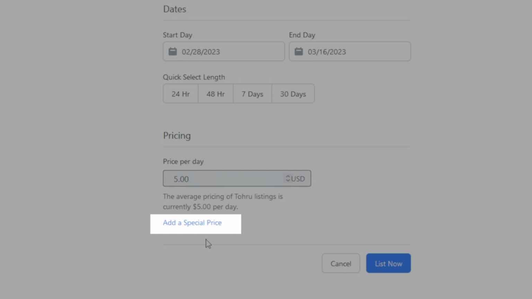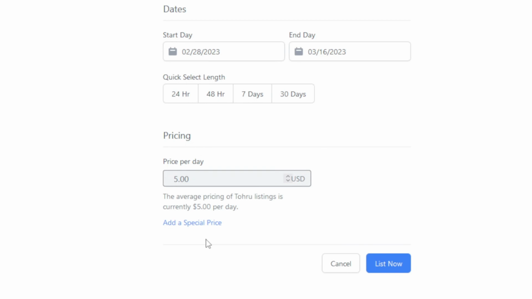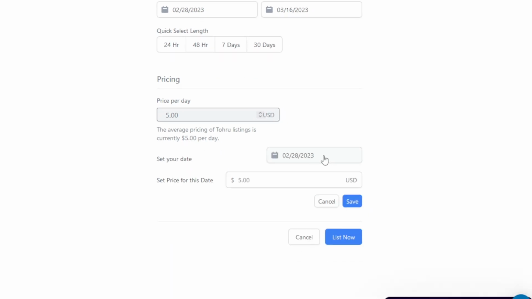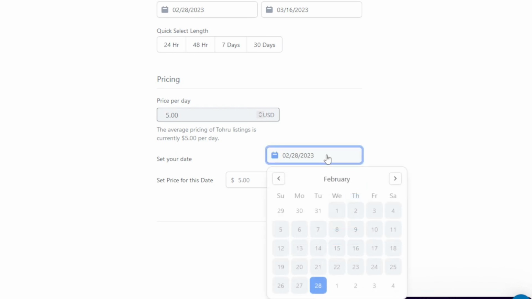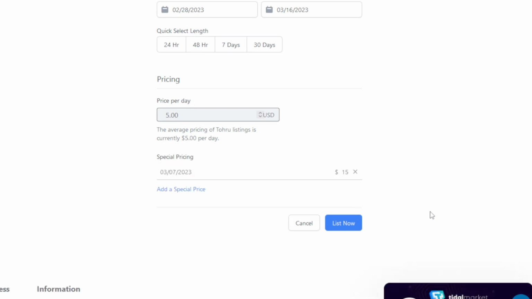So let's say you don't use your bot between February 28th through March 16, and you want to rent it out for $5 a day, but on March 8th, there's a big drop. So you think that rentals are going to be more expensive on that date because of higher demand, and you want to capitalize on it. So I would set the date of the special price on March 7th because the duration would be between March 7th and 8th if someone were to rent it out for 24 hours, and then set a higher price and then press save. You can add more special prices if you want.